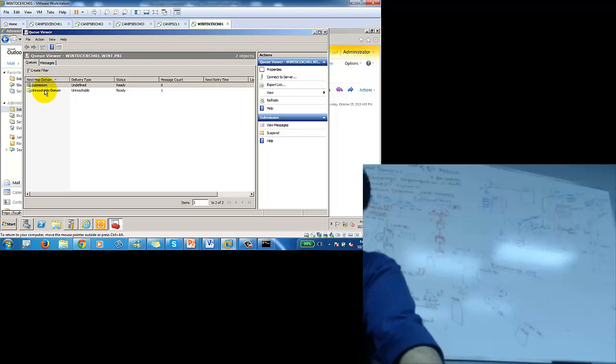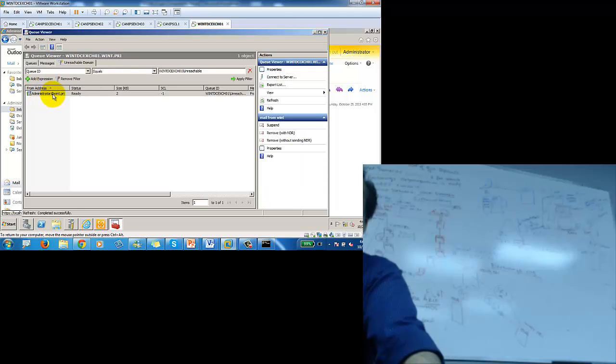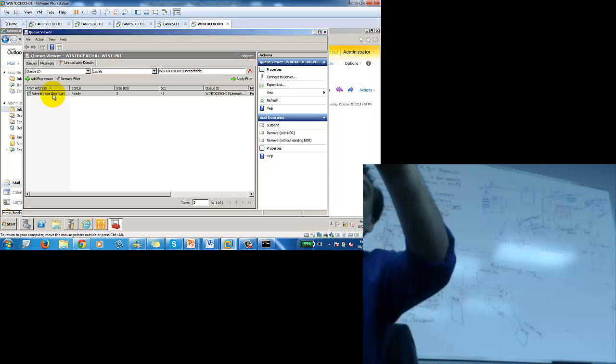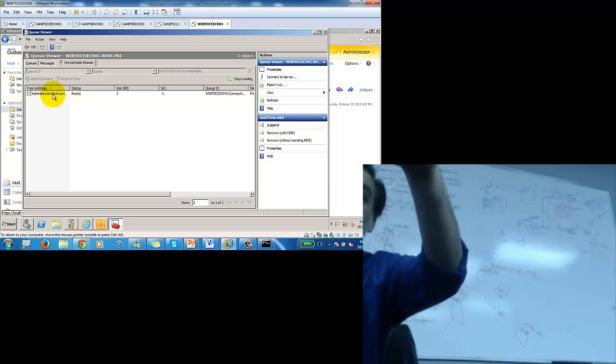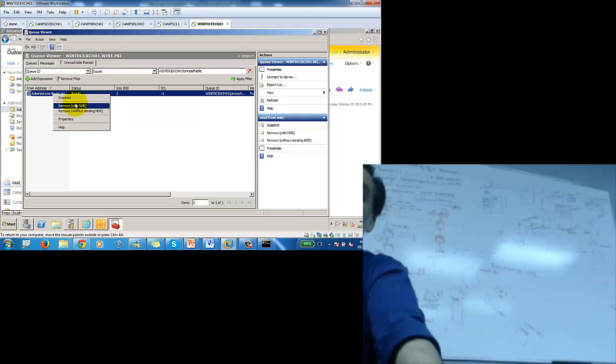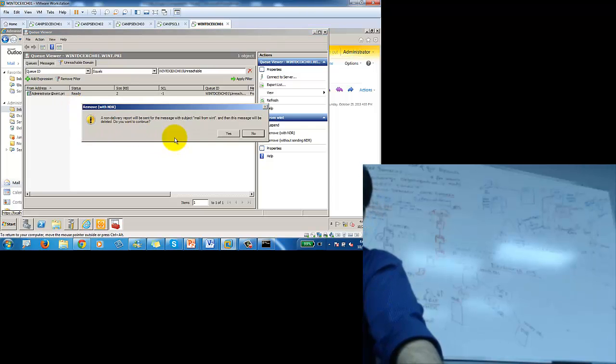So the other organization, and while I go there, let's see here, it shows me there is one unreachable domain. This is the email that I sent from Canaps to Vint. This is Vint to Canaps. If I see the unreachable domain, what is the email? The email that I sent to administrator is now sitting in the queue. We have a few things we can do with this. We can right click on this and suspend it. Suspend means just leave the email here and retry later. Or I can remove it completely with an NDR. So I'm going to say remove with NDR.